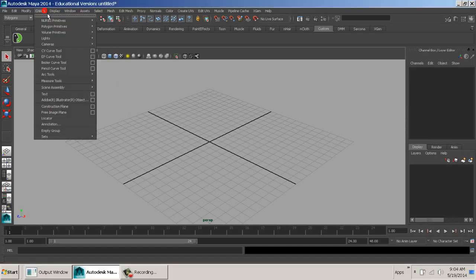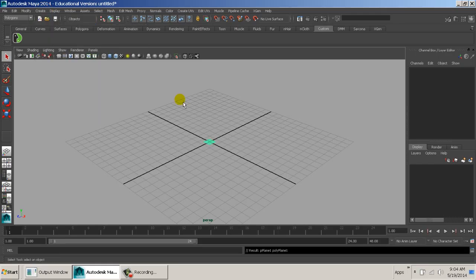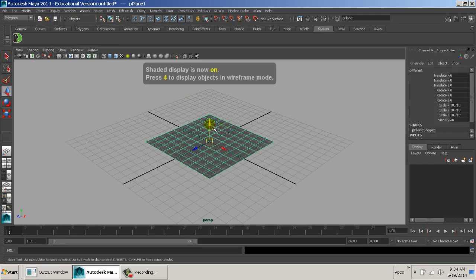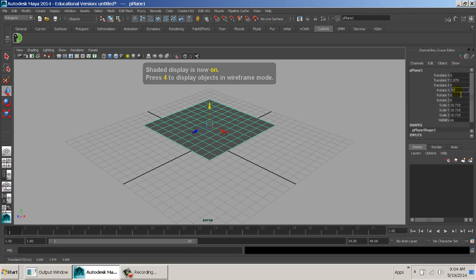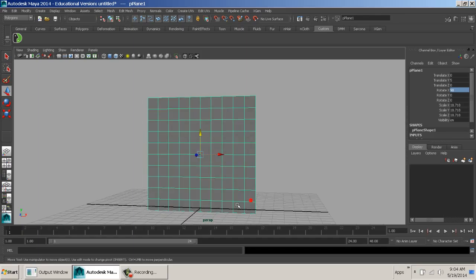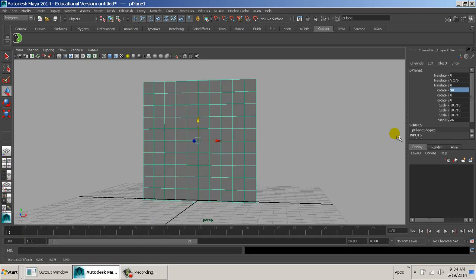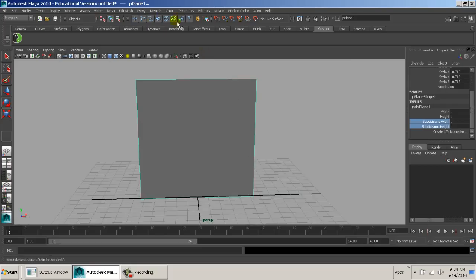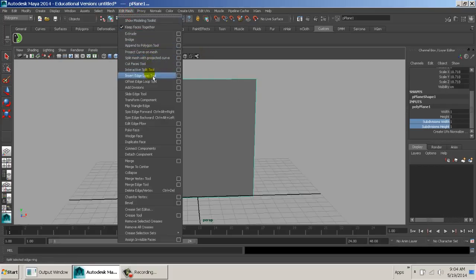Alright, so first things first, let's go to Polygon Plane. And I'm going to show you how to make a little tunnel. And this works with any surface. I'm just using a plane for simplicity. And I'll take all the divisions off. There we go. Alright, so now I'm just going to use my insert edge loop.